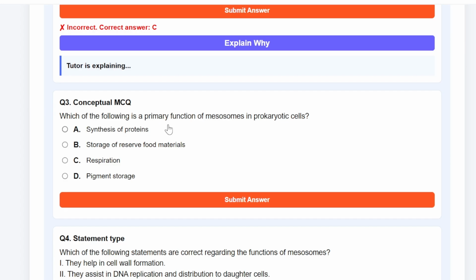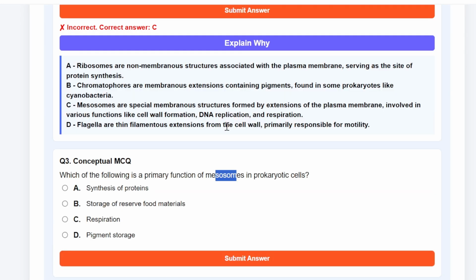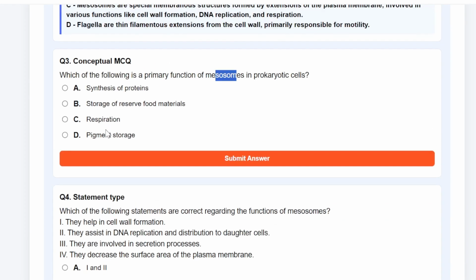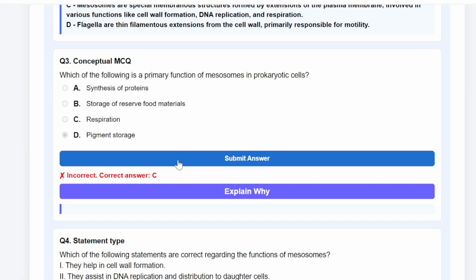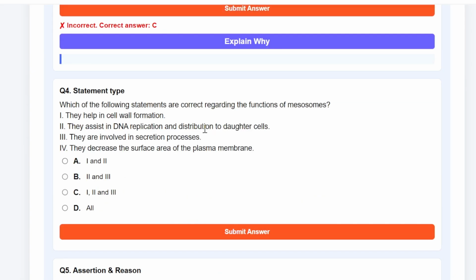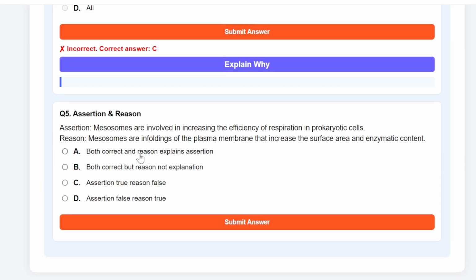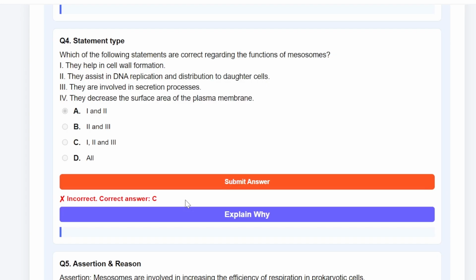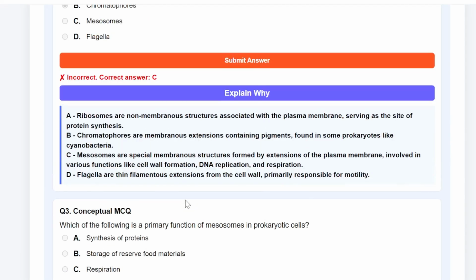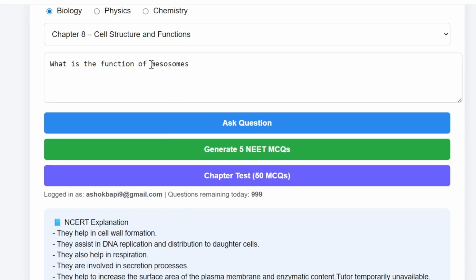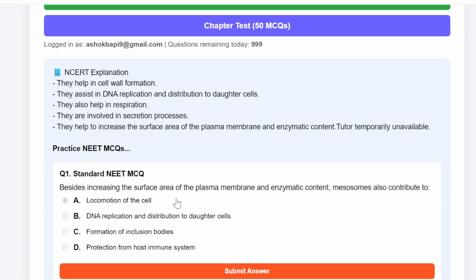And here, what is the primary function of mesosome? From only the term mesosome, you will get an ample amount of questions, and you immediately get the explanation. Suppose this is the right answer; any correct answer you click will show as correct as usual. You have different varieties of questions: assertion-reasoning type, statement type, match the following type, everything is available. For this particular term, mesosomes, you are getting an ample amount of questions.